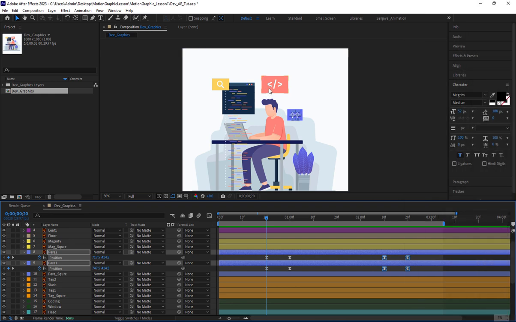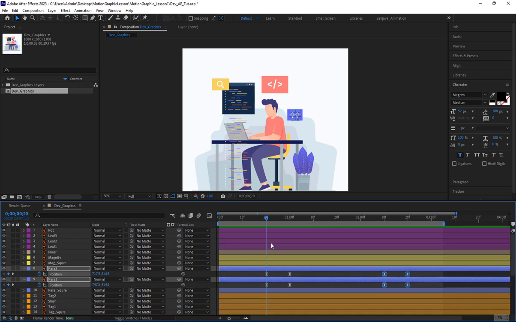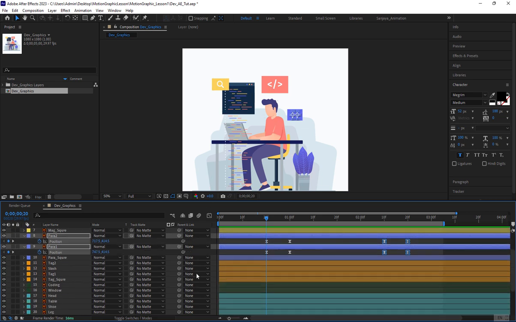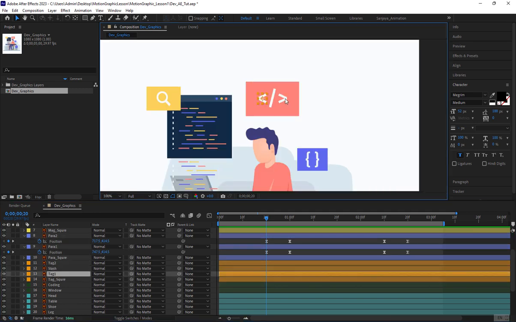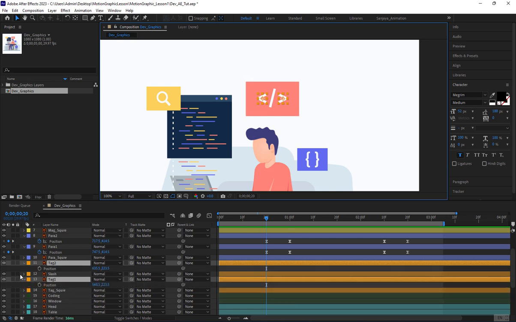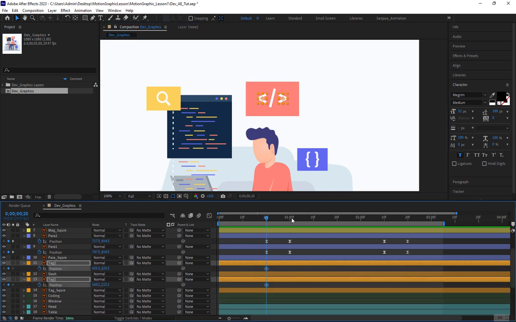Now let's animate the tag icon. I'll start by placing the time indicator at the 20th frame on the timeline. Similar to the previous icon, I'll select the two tag layers and set keyframes for their positions. Next, I'll move the time indicator forward to 1 minute on the timeline.